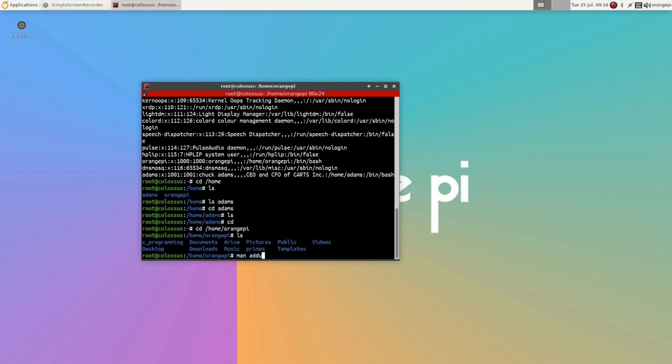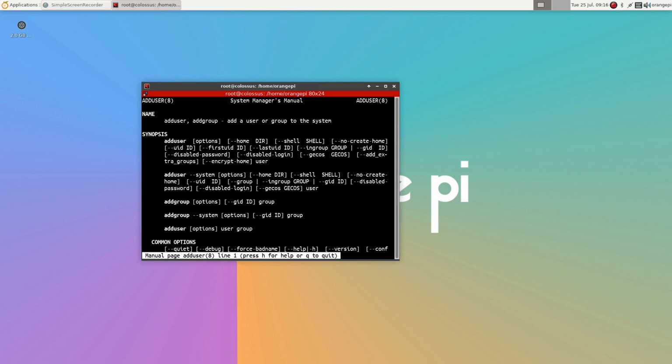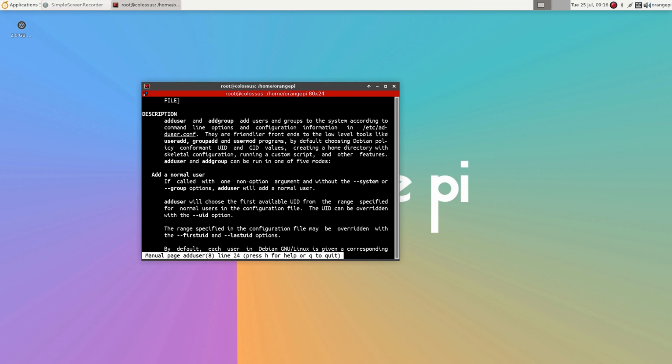Man adduser. Add a user or group to the system. System option, directory, add group. Add user, add group to the system according to command line. Add a normal user. Call with one non-option argument without the system or group option. Adduser will add a normal user, with the next UID.